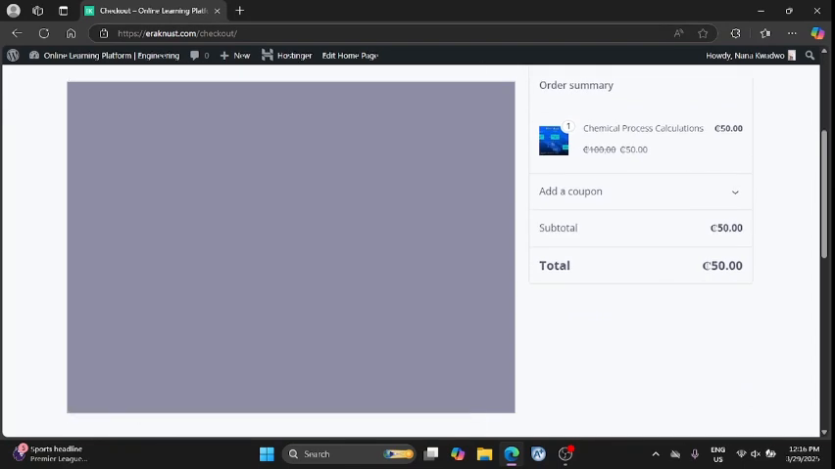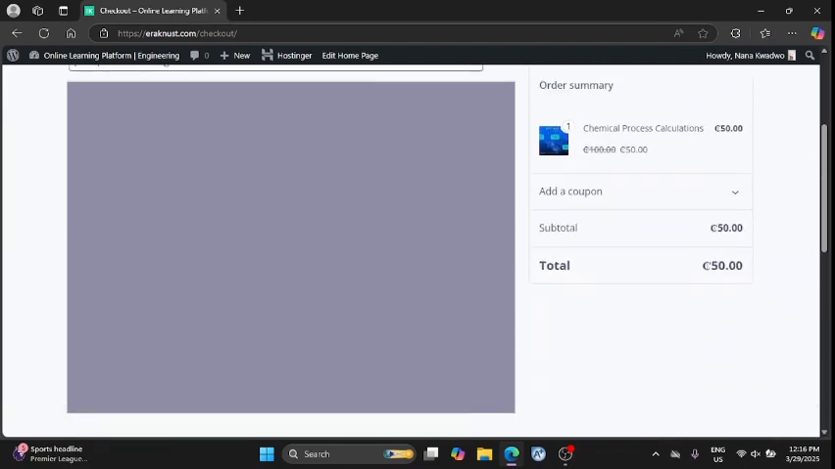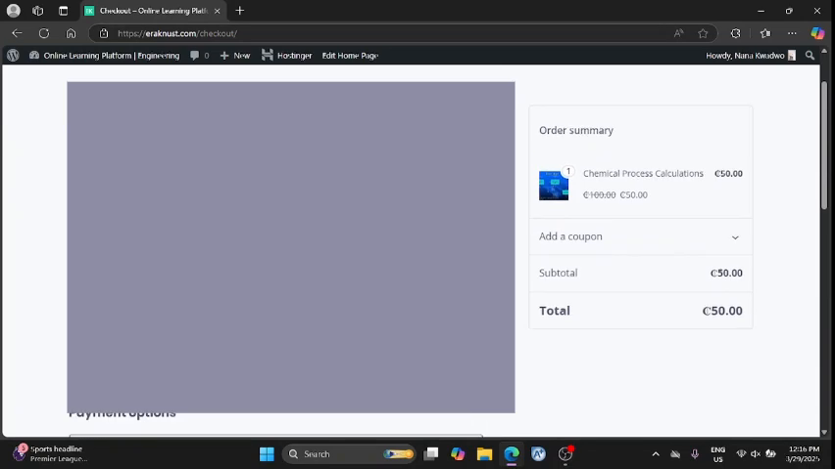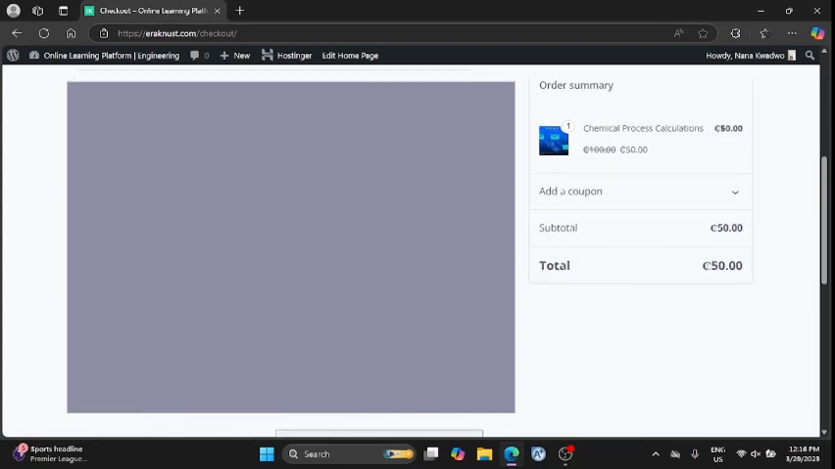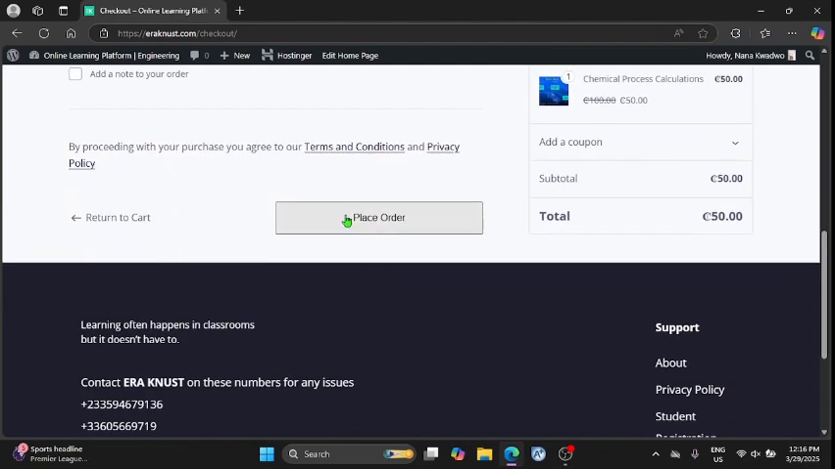Then from here, what I have to do is to enter my details. So I can enter my details. It would ask me to enter my email address, my home address, and a few other things. So I can enter all those details and then select my payment option, which is going to be mobile money, right? Then when I'm done, I can just come to place order.